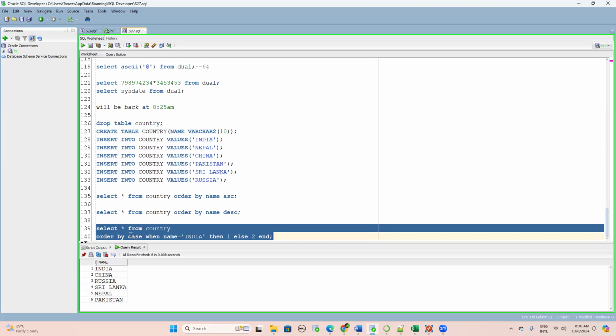Yes or no? Yes, sir. This is what was expected, to display India at the top. So now are we getting India at the top? Yes. So is this clear? Yes, sir. Okay, it's clear, so let's move ahead.